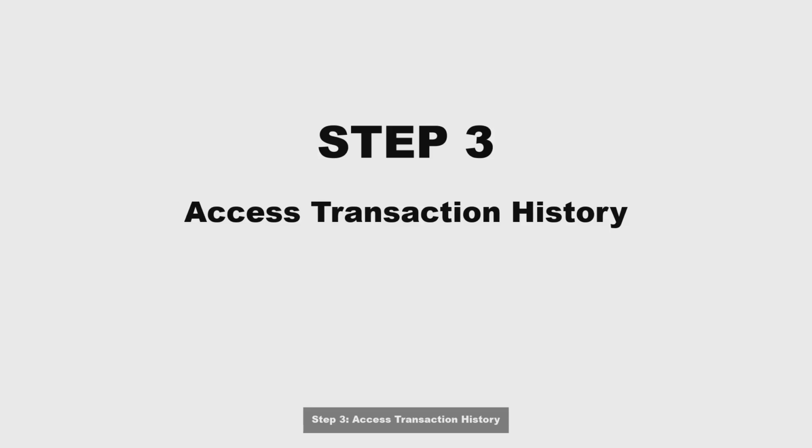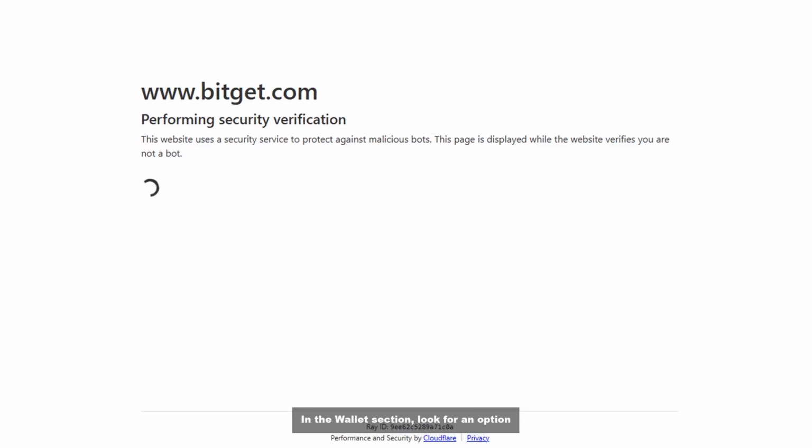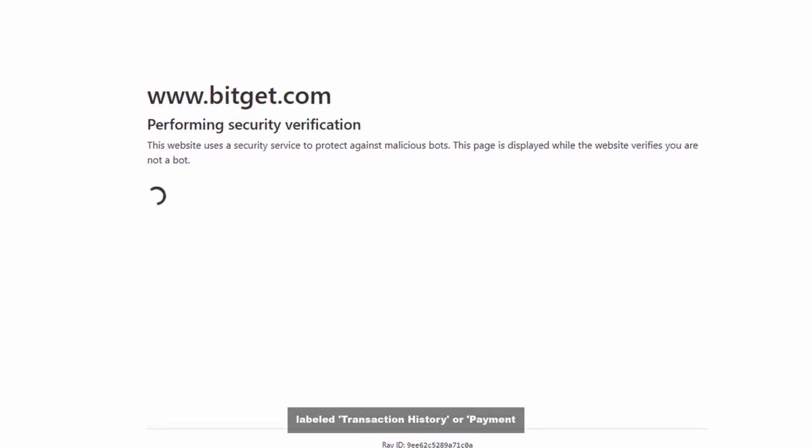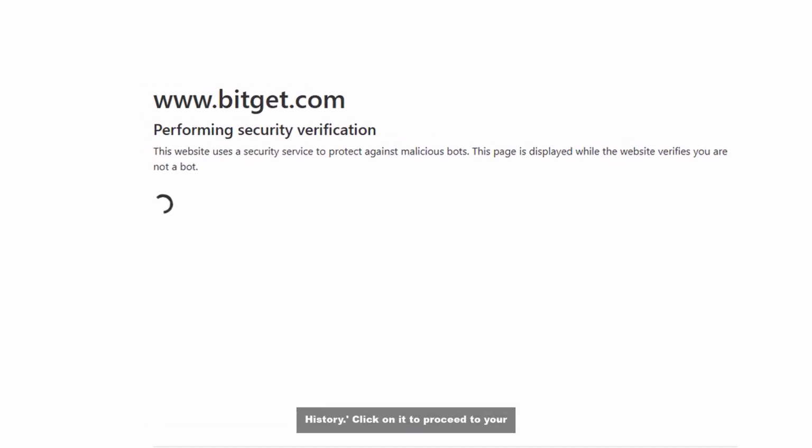Step 3. Access transaction history. In the wallet section, look for an option labeled Transaction History or Payment History. Click on it to proceed to your payment records.